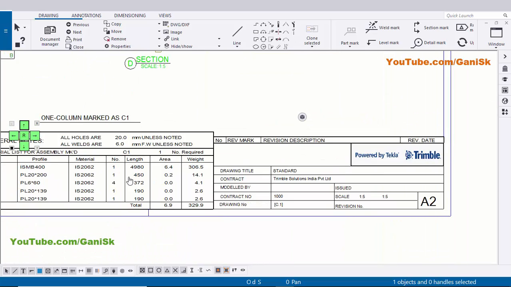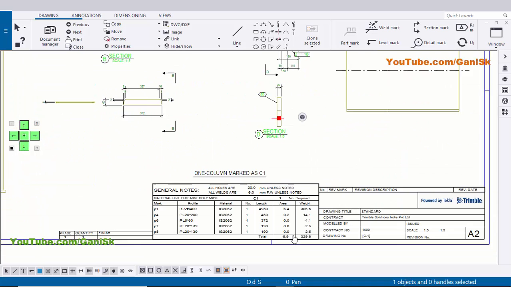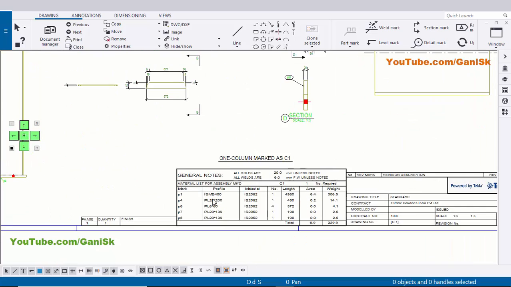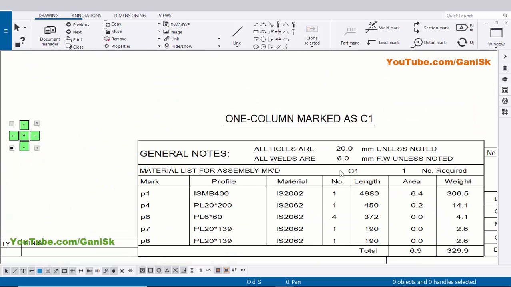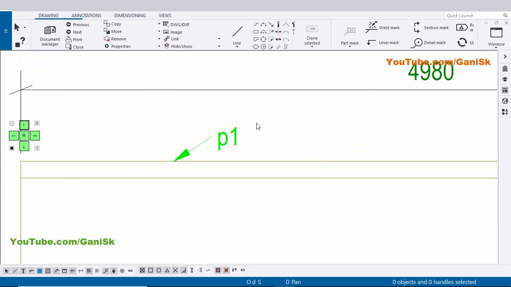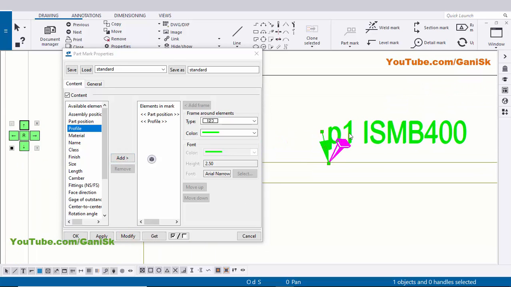4980. Now coming to the bill of material, you can see the total length 4980. Now this profile should be ISMB 400 from this bill of material. You can see now no need to enter the profile number here. If you want to mention the profile number in the part, double click on it, select this profile and click on add and click on modify. You can see now I have part number P1 and profile.